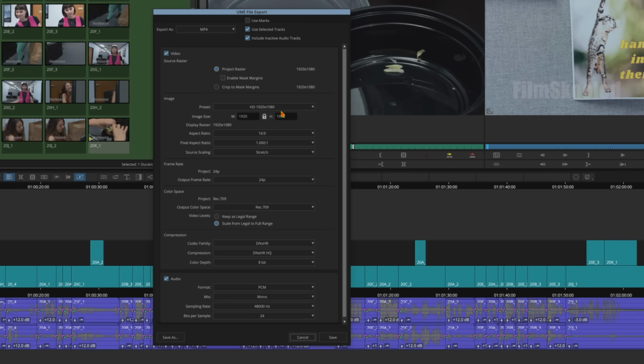We're going to do 1920 by 1080, 16 by 9, square pixels, stretch, 24 frames per second. Rec 709. According to Google, they actually want us to keep this in legal range. So I'm going to say Rec 709, keep as legal range. Which in the past, you would think, well, people are watching YouTube on their computers. Computers are typically full range, scale from legal range to full range. But according to Google, they say, no, make it legal range. We'll adjust anything on our end that needs to be adjusted.